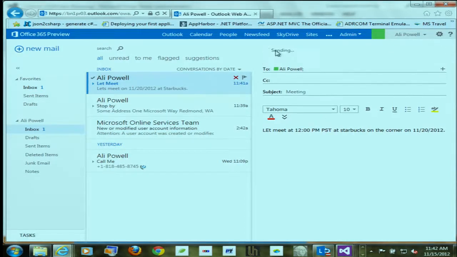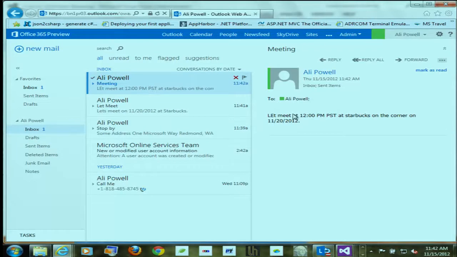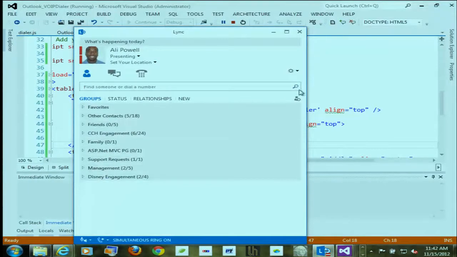Let's see. So we'll send that mail to ourselves. Sometimes we do that. So it should have recognized that it was a meeting, and we should have got the option to add it to our calendar. Fortunately, we can test that, though.